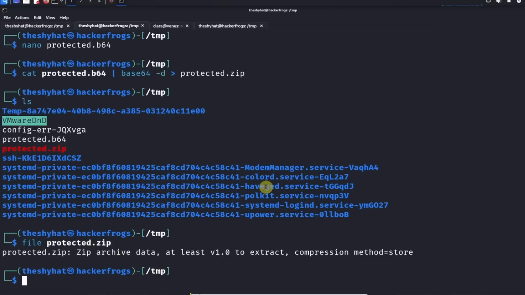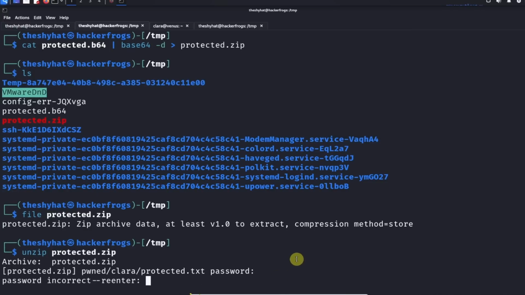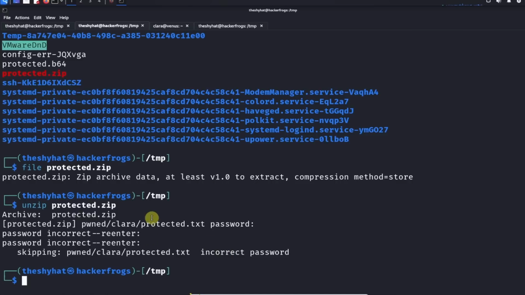Remember it said that this was a password protected file. If we try to unzip this without knowing the password, it's going to ask us for the password over here. We do not know the password, and it says incorrect password. It's going to let us try again, and then after 3 tries, it's going to deny us. So what we need to do is use some sort of program to crack the password for this zip file.